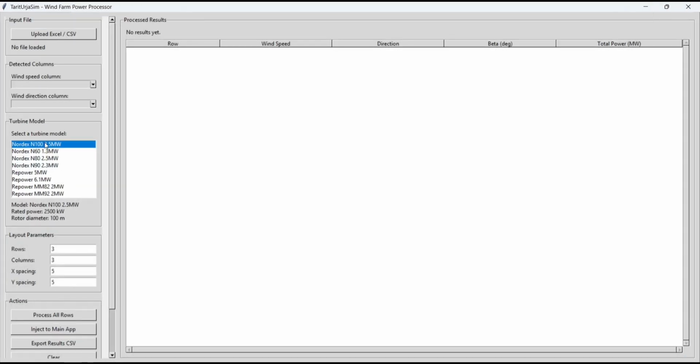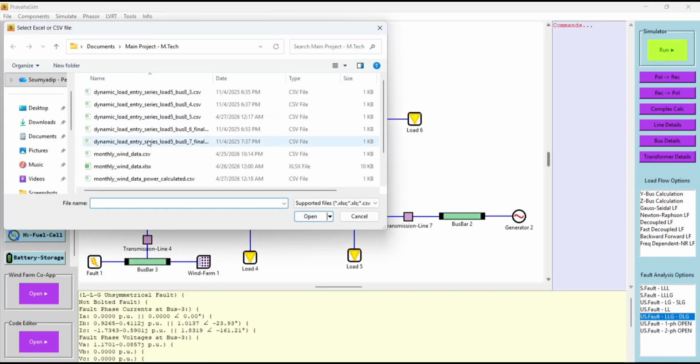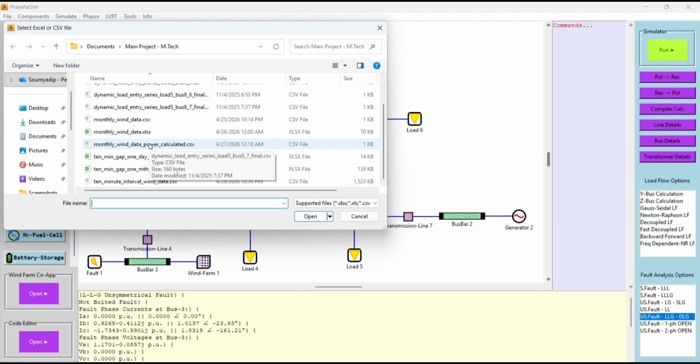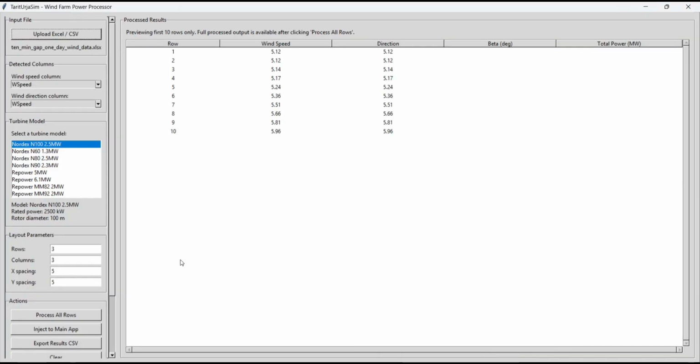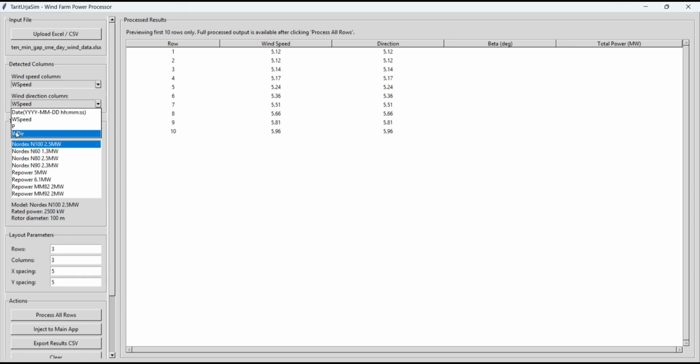Here you can see the wind turbine parameters can be set like row, column, X spacing, Y spacing. Different types of wind turbine models are given. Here one option is there, upload Excel or CSV file, using which you can select the series data. For now I am selecting one data set, that is 1 day data at 10 minute intervals, meaning a total of 144 data sets. For that I am opening the data, and you can see the data is fetched. Now I have to rearrange the data as per the requirements.